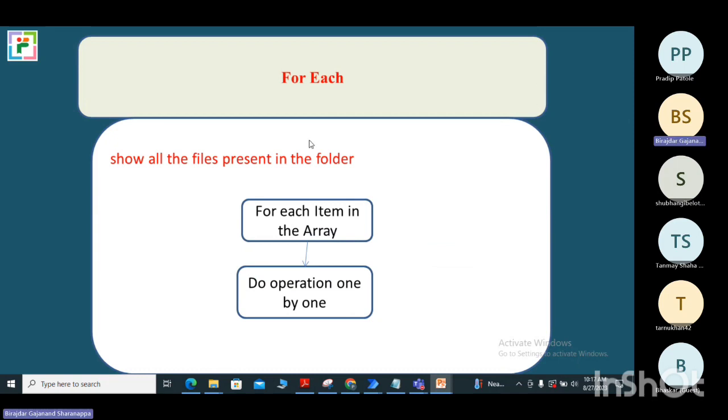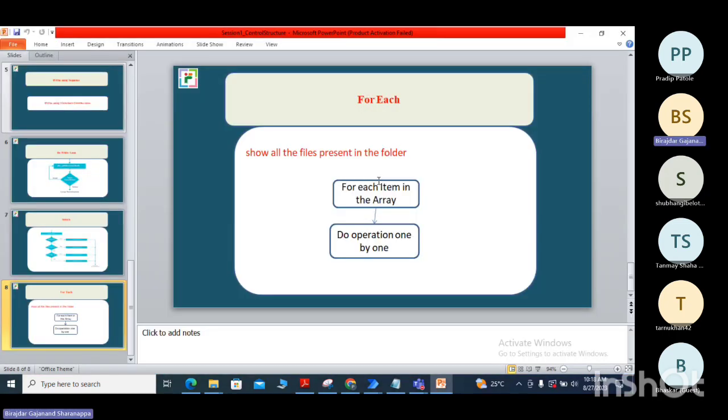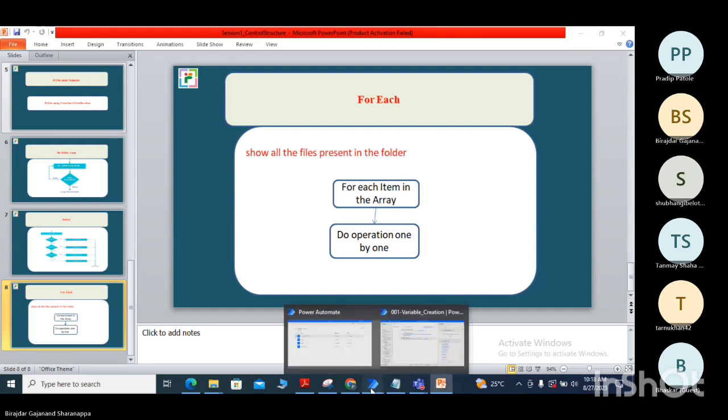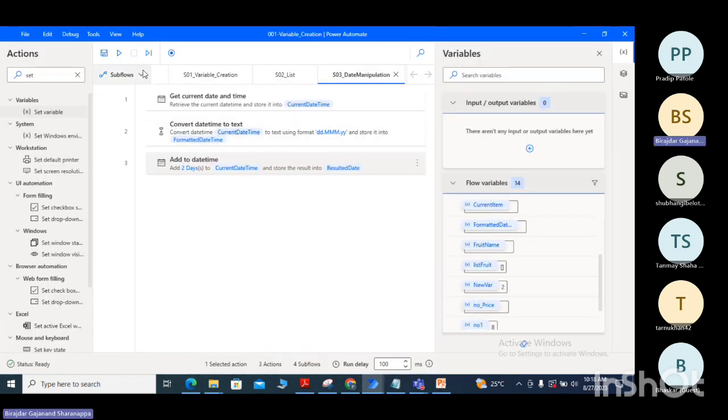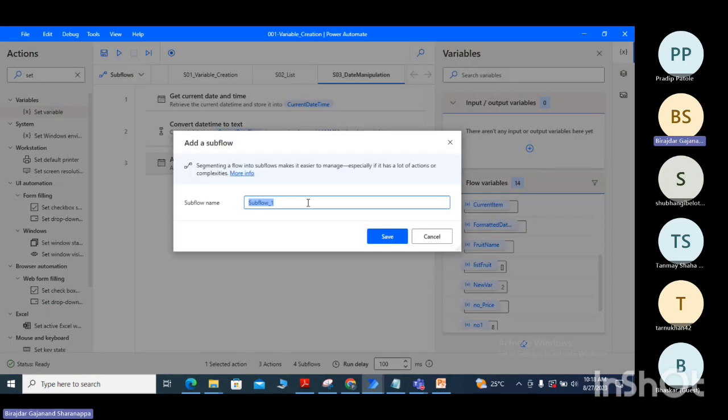Then for each, in for each, there might be a large collection of things that we have to process one by one. For example, there are 10 items in one folder and we have to perform the actions one by one. So that is a for each. I hope you theoretically understand the different looping concepts. Okay. Now I'll start by taking one small use case so that you can understand very well how we can use the control structure as well as some part of the variable.